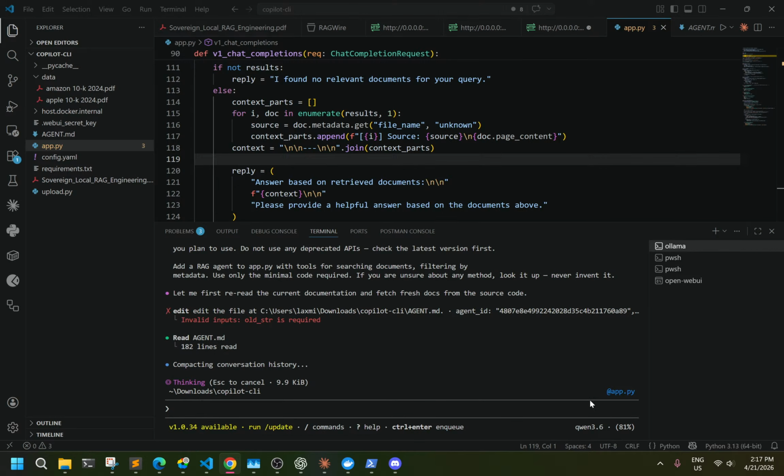One more thing you will notice here: as soon as it reaches 80% of the context window, it goes into compacting the conversation history. Basically, it is going to compress your context into a smaller context so that it can free up some memory. Overall context window available with Qwen 3.6 is 240,000 tokens total. Out of those, 80% is already consumed.